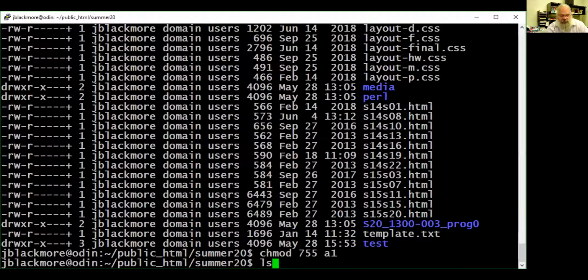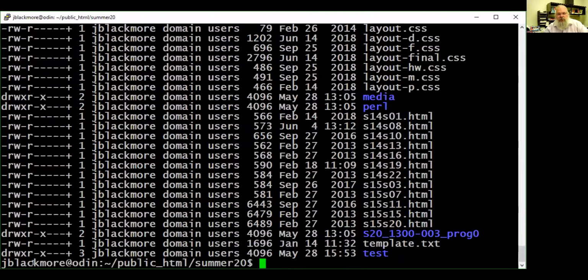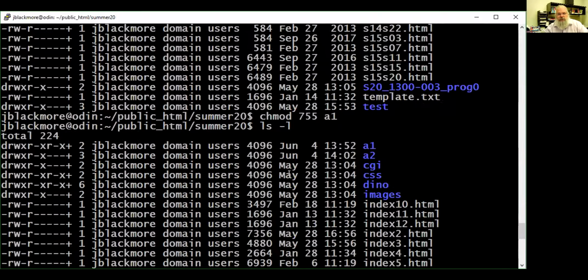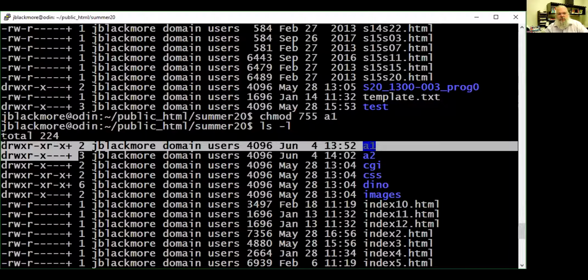Now, let's ls minus l again. I'm going to scroll back up here. Whoops. Notice the difference over here. Still directories. The user, in this case me, Jay Blackmore, has read, write, and execute permissions. The group that I'm in has read and execute permissions, and the general public have read and execute.